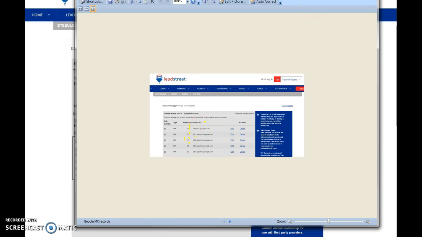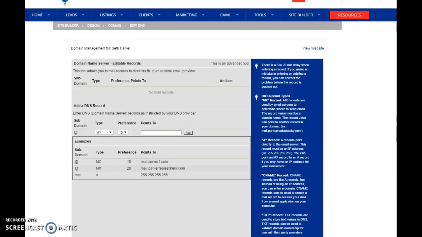For example, this first one was a 5. We're going to do 0, and then we're going to put in the points to section. For this one, it's aspmx.l.google.com. I'm not going to actually add this, but it's probably going to be very similar to what Seth sends back to you. All you'll do is click Add, and when you add that, it will show up here in this top section.